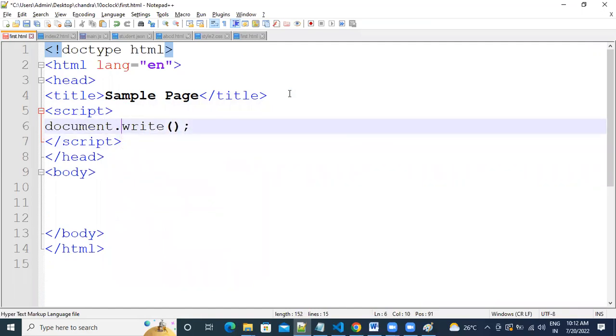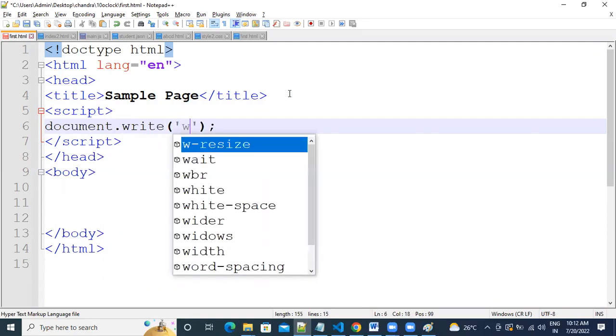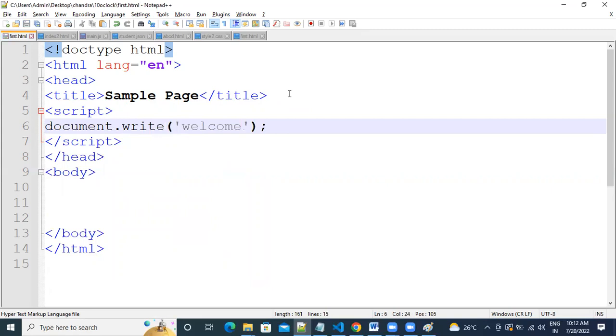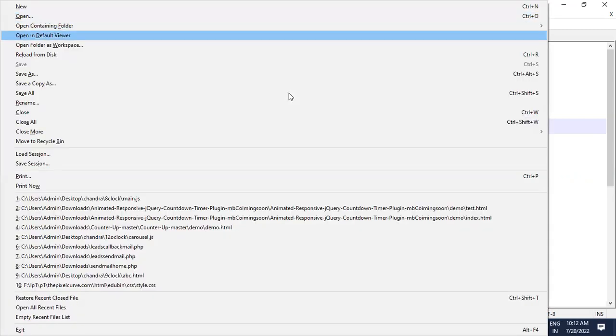On the web page, I want to write. What are you going to write? You can write in single quotes or double quotes. For example, I want to print here welcome. Save this one and go to the browser and check once. See here, we are getting welcome.